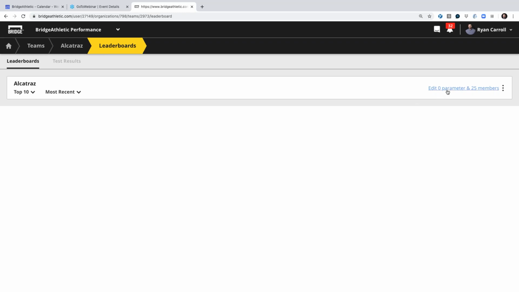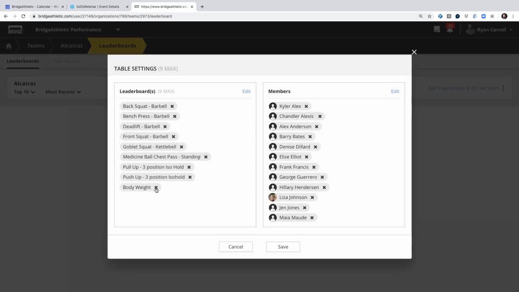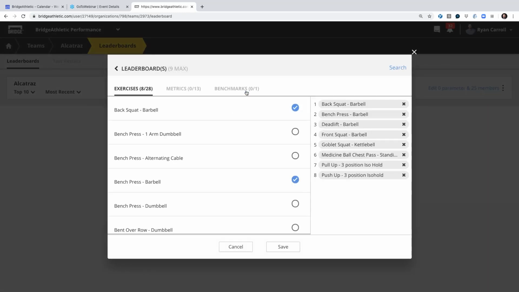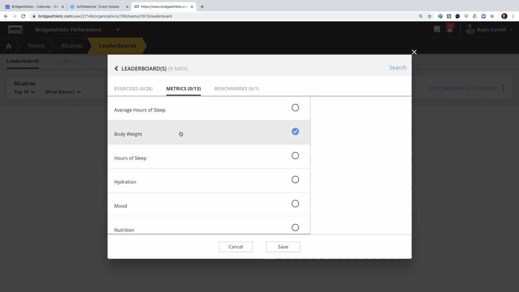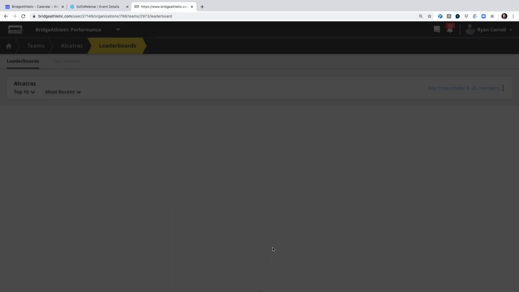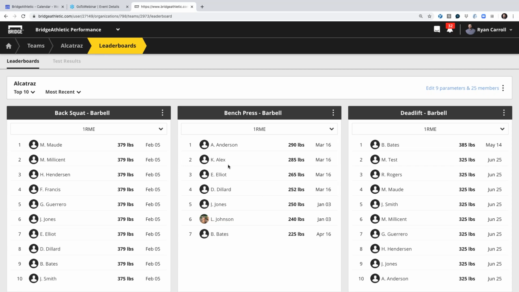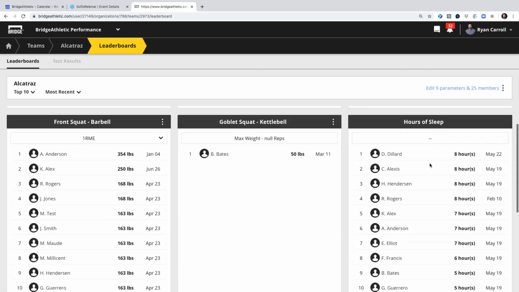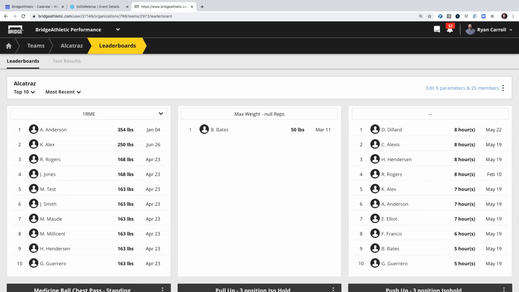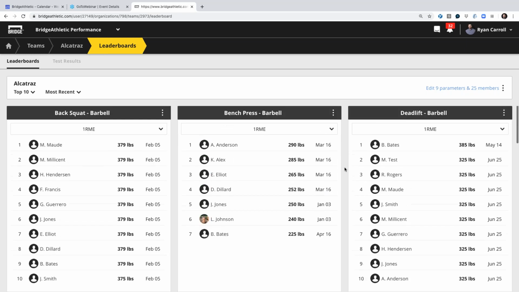But what that is going to do, let's do this. Go edit, go back. So if I go hours of sleep and save, here we go. So now I've got my metrics, and I've also included hours of sleep here. So just something cool there, where if you want to pull in parts of that performance log, you can do that and look at other things besides just sets and reps and strength numbers.